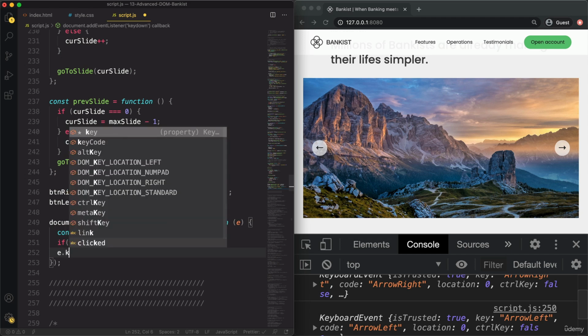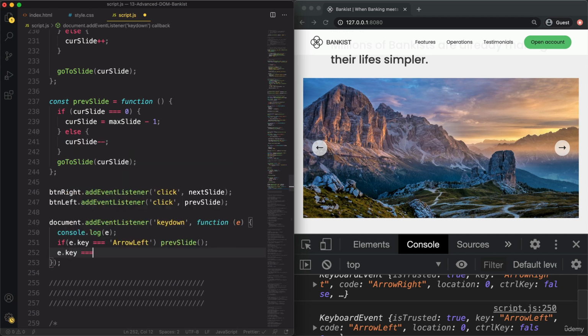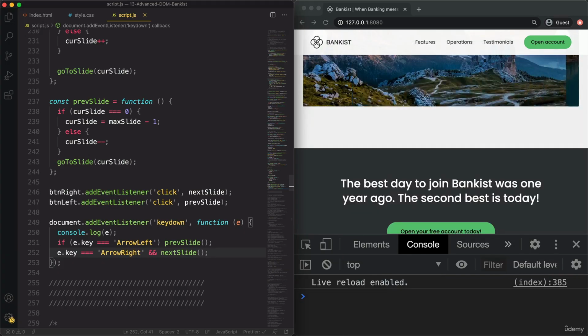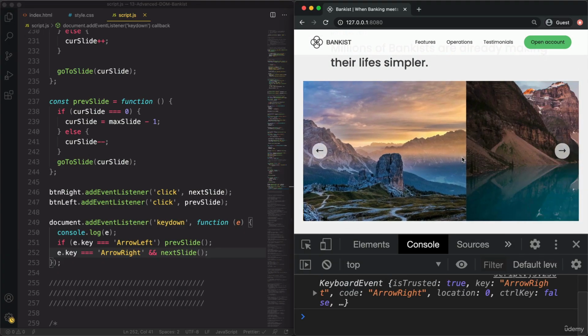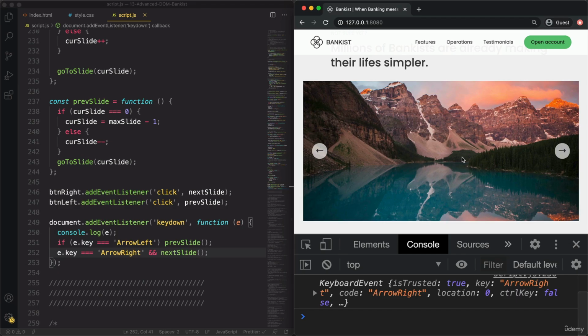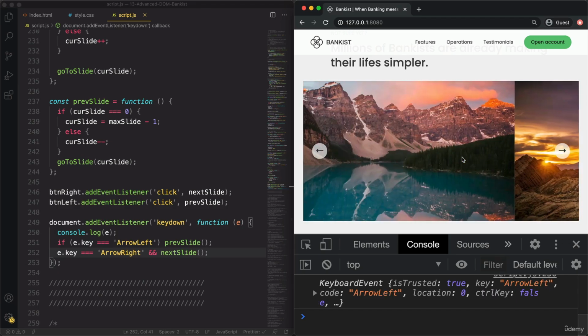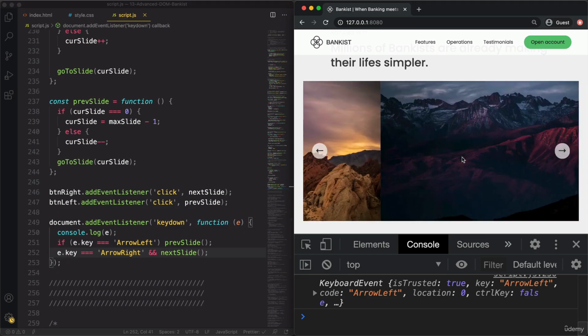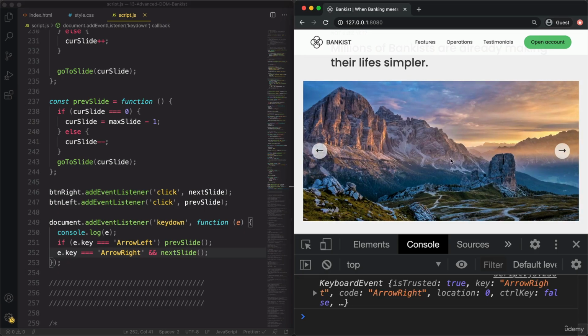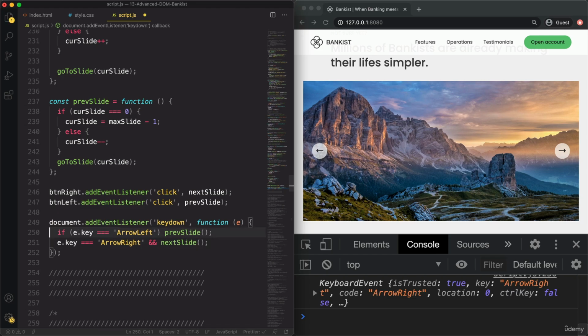So we could do e.key equal arrow right and next slide. So this would work the same way because of short circuiting, right? At least I hope so. And yeah, it does. So I just hit the right key and here the left key, and so it works just as fine. So you can now choose which version you like the most. So I'm gonna leave both here and let you decide which one you want to use.